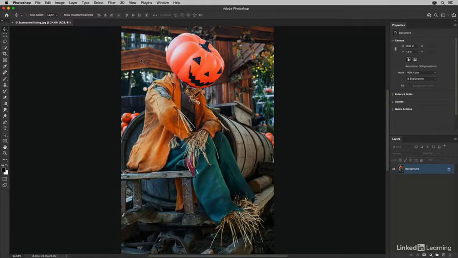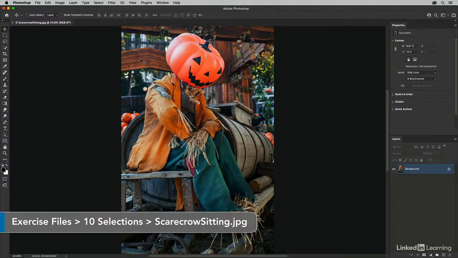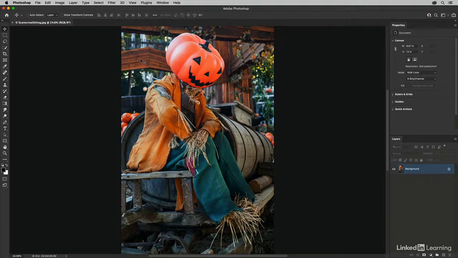Photoshop's Select Subject feature does a great job of selecting the main subject in an image. It uses artificial intelligence and machine learning to try to identify the primary subject, and it's been optimized for portraits, but I find myself using it for all kinds of images, especially if there's one central object. So in this image, I want to select the scarecrow and then desaturate the background just to put a little bit more emphasis on the scarecrow.